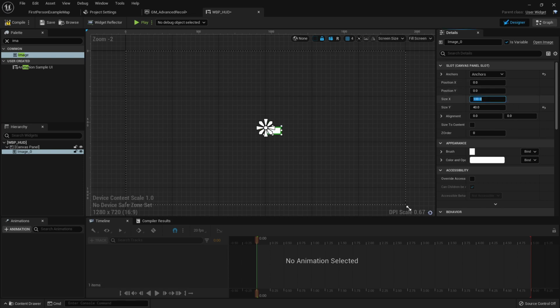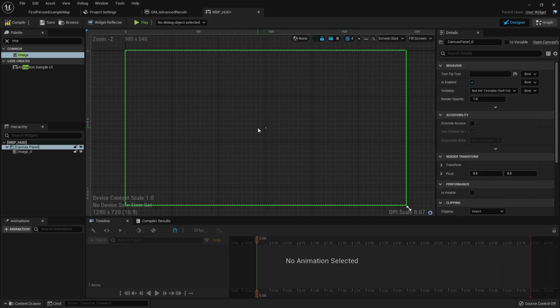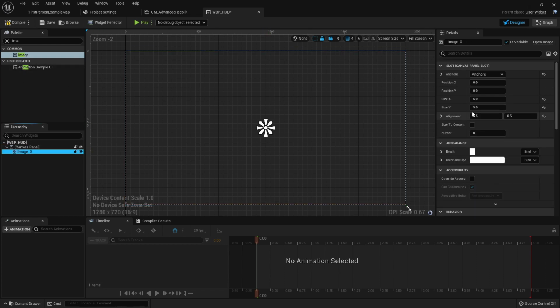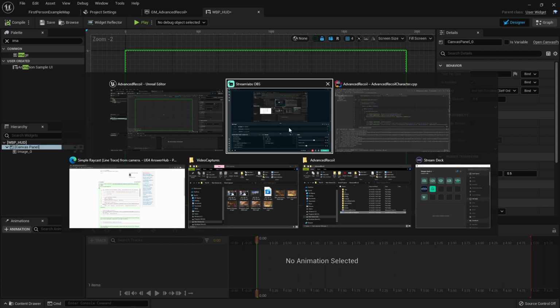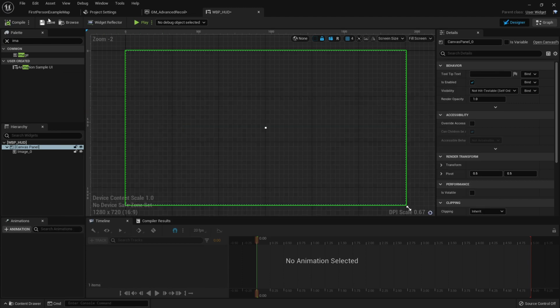So set the size to, I'm going to call it 5 by 5 maybe. Probably needs to be bigger than that, but we'll align it to 0.5 and 0.5. That's the center of each. Yeah, that needs to be bigger. That is tiny. So let me select that, and we can do maybe 12 by 12. Yeah, that's good. Compile that.